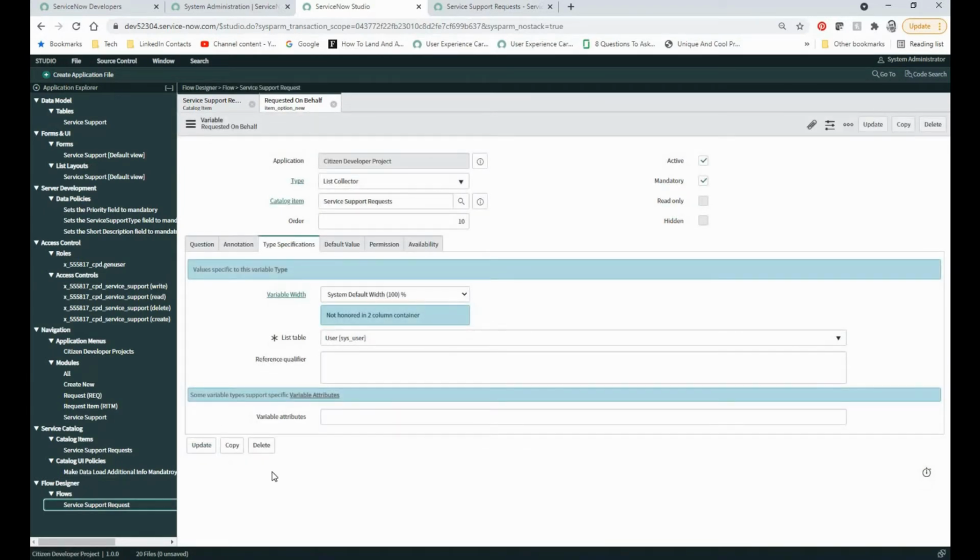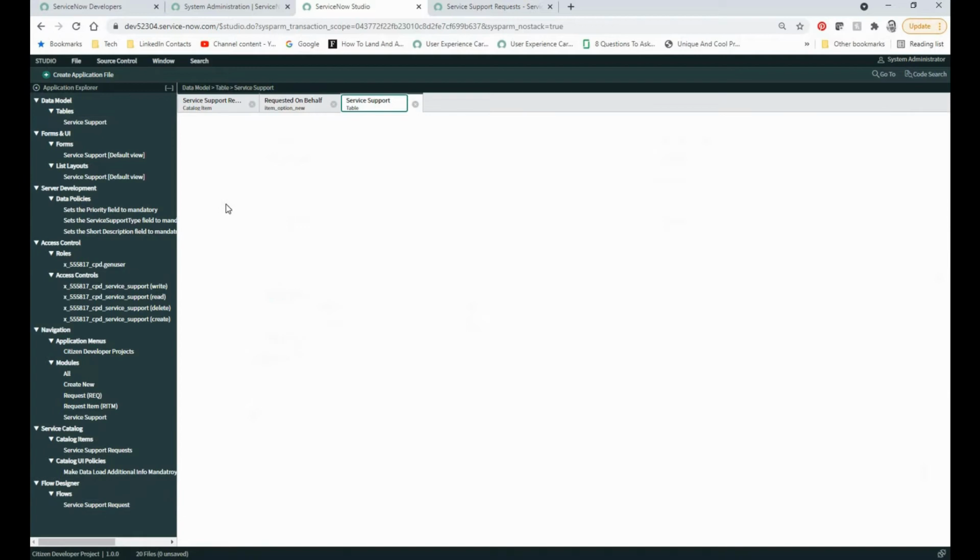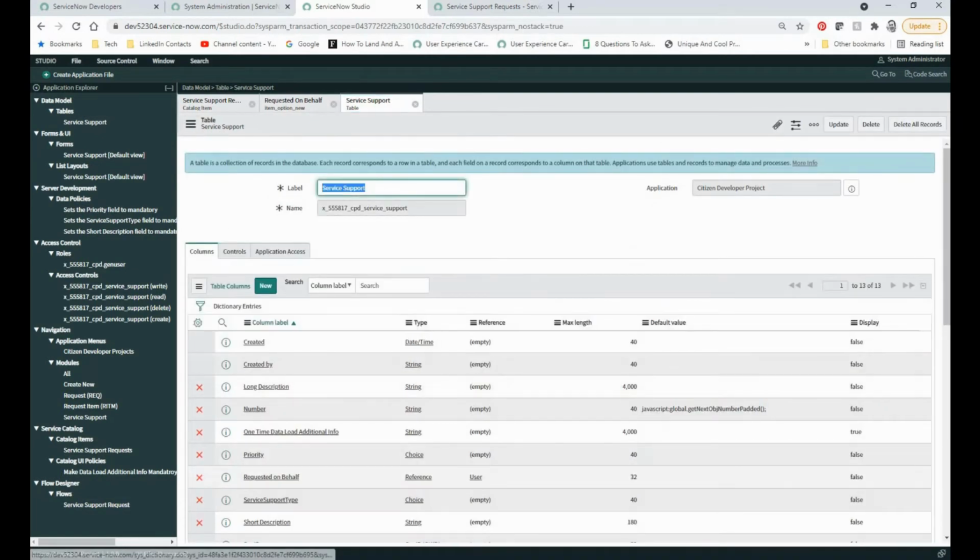Now the second thing that we need to update is the actual request on behalf in the database. Now you would think that since this is a reference field already, and we're going to be inserting multiple records, and the requested on behalf is going to have a single user in it, and this is already a reference on the user field, that we shouldn't have to make any changes here. But we will in fact need to make a change, and I'll show you why.